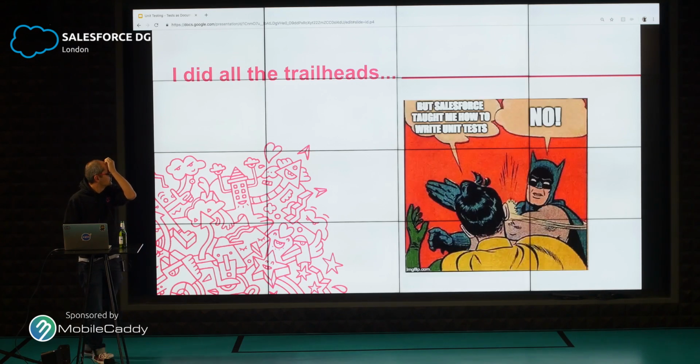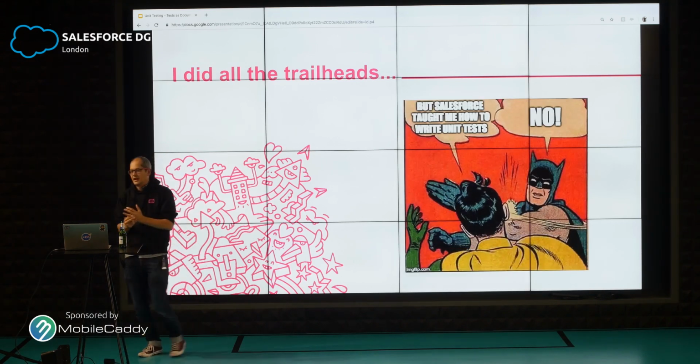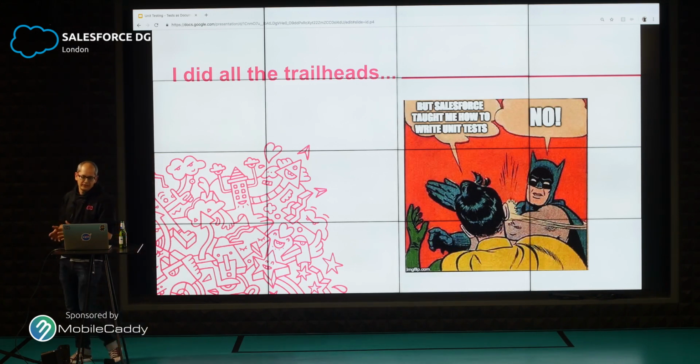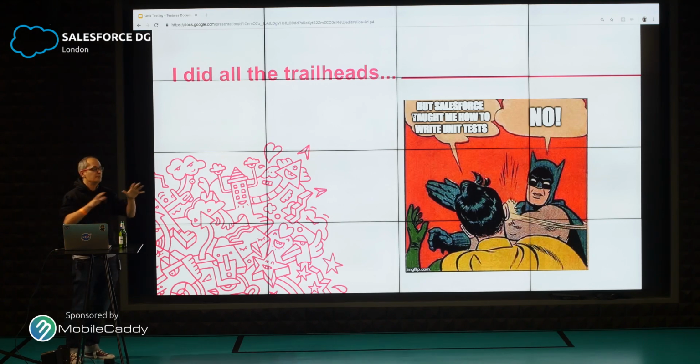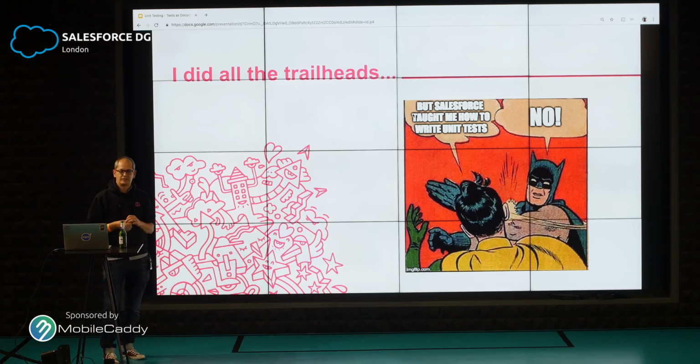Yeah, but, you know, I did all the Trailheads, and they've taught me how to write unit tests, and they said that I need to have code coverage, and you know what? You do have to have some, but I'm going to give an example out here, and when you see this, immediately forget it.